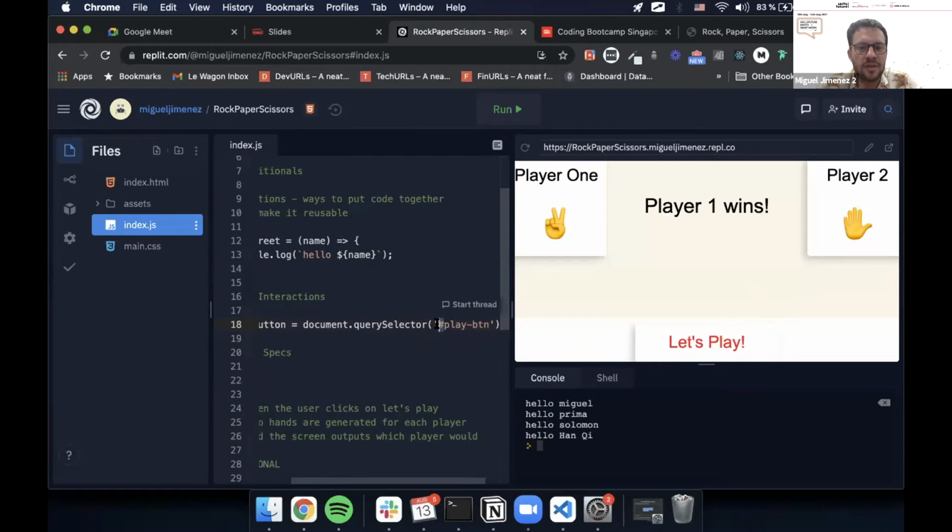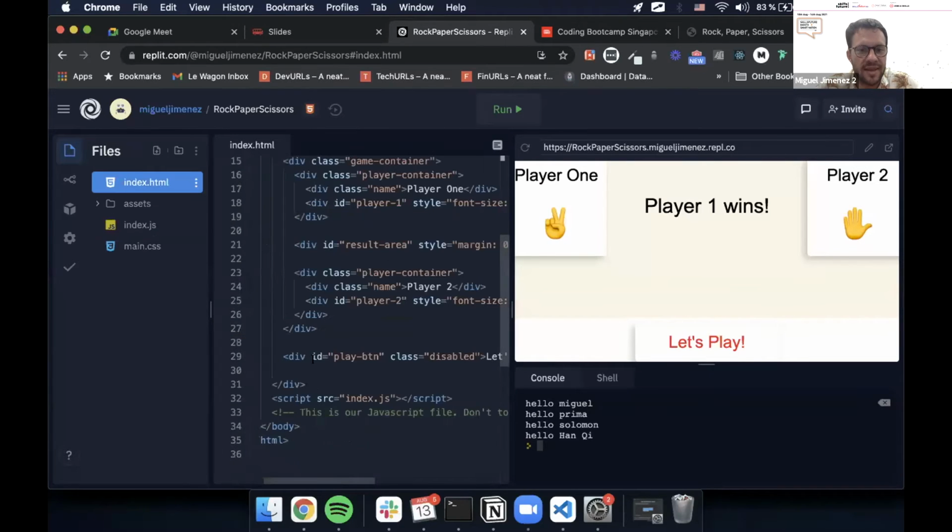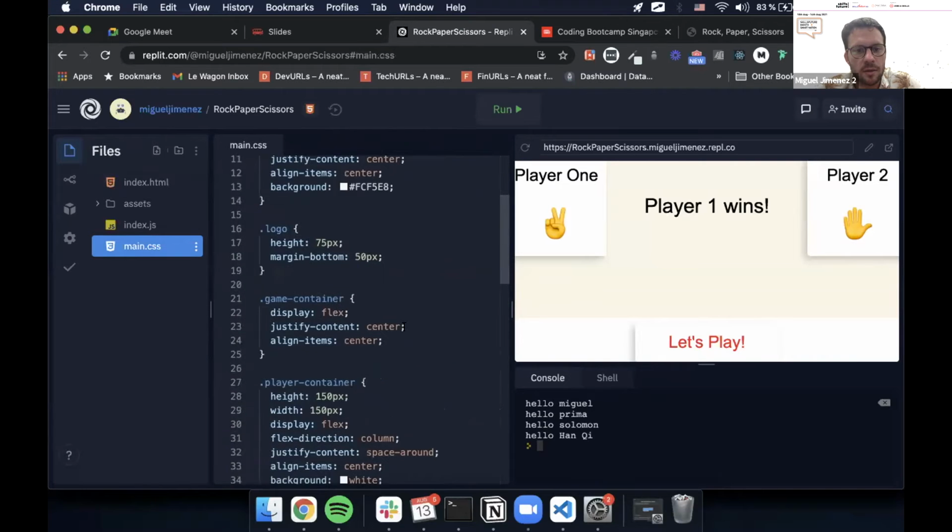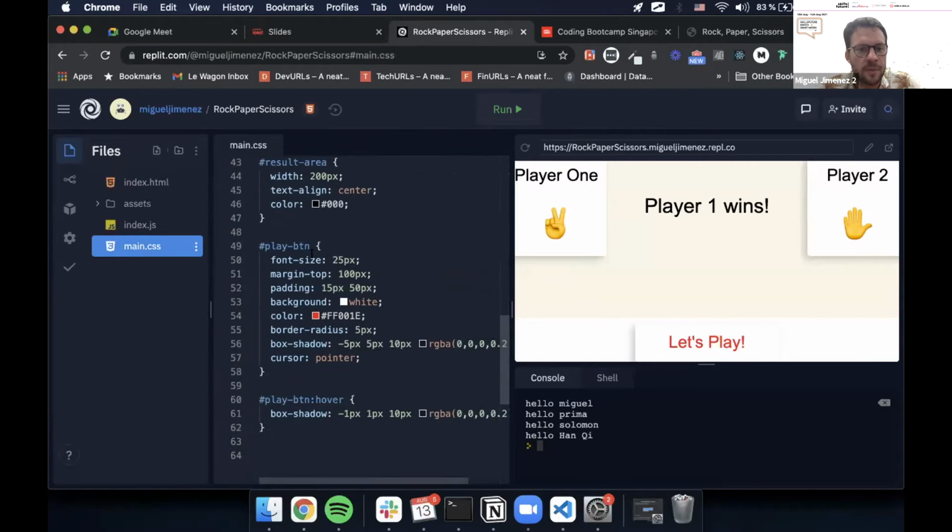And this pound sign that you see at the beginning, what I'm saying is, hey, get me an element in the DOM that has an ID called play BTN. And an ID is this. It's a way of marking up stuff in the DOM so you can locate it and also give it visual rules. So bound to this ID, there's probably some CSS that you can see over here, play BTN.